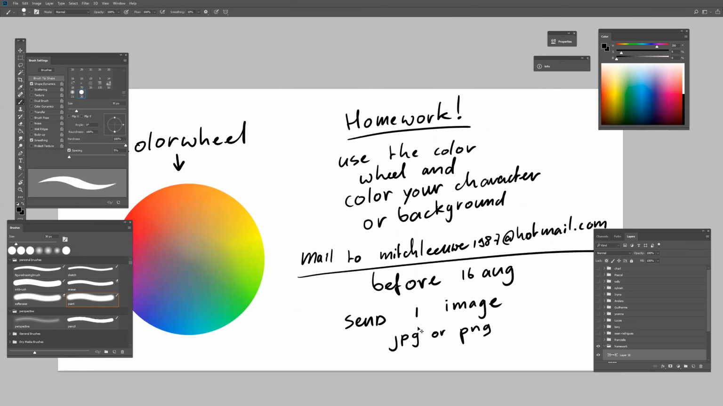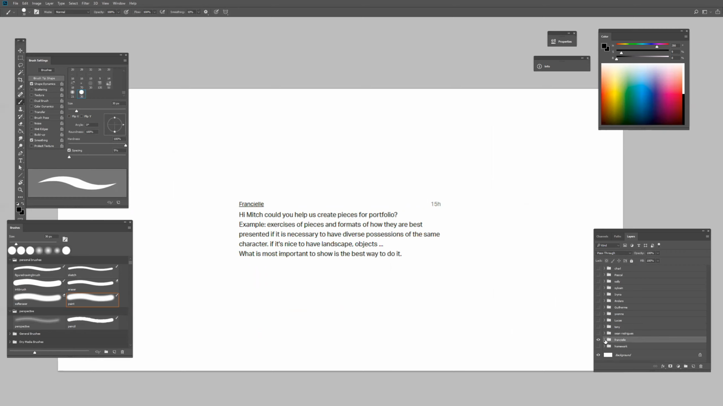And please mail that before 16 August and send one image, JPEG or PNG, so it's easy for me to put it in this file. So let's dive into the homework.